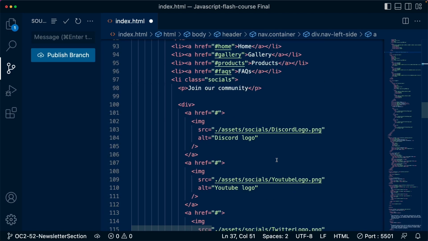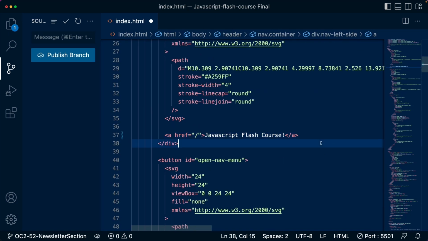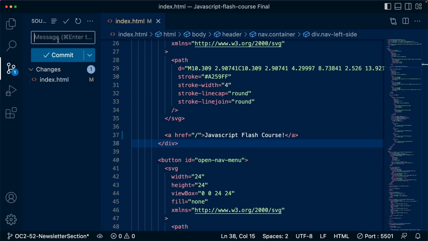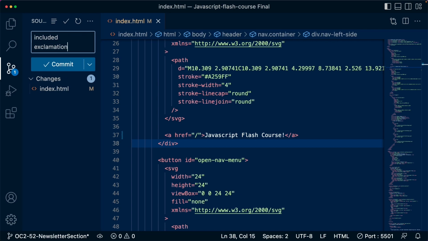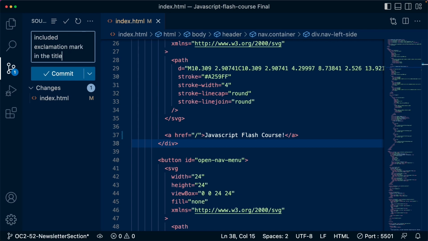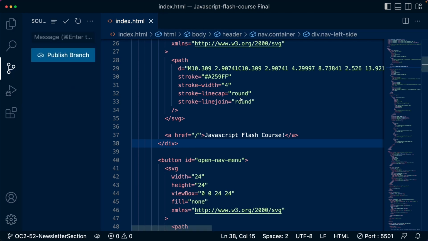Let's say we are finished with the newsletter as well. So now we are ready to do the tests, and if all approved, we can merge this with master. Let me just commit this last change. I'm going to type included exclamation mark in the title. Let me just add to the staging area. Now we can commit. Let's say everything's approved.